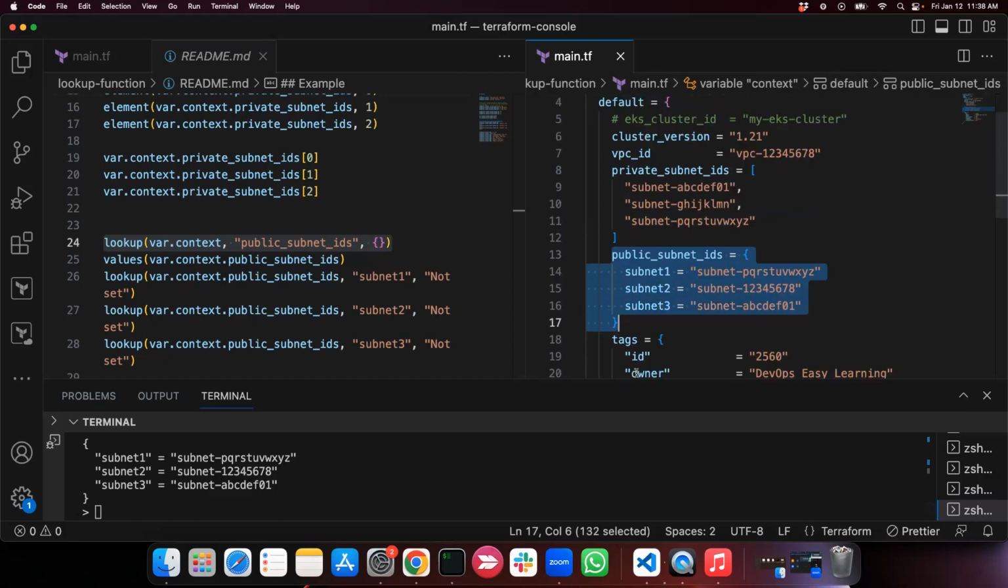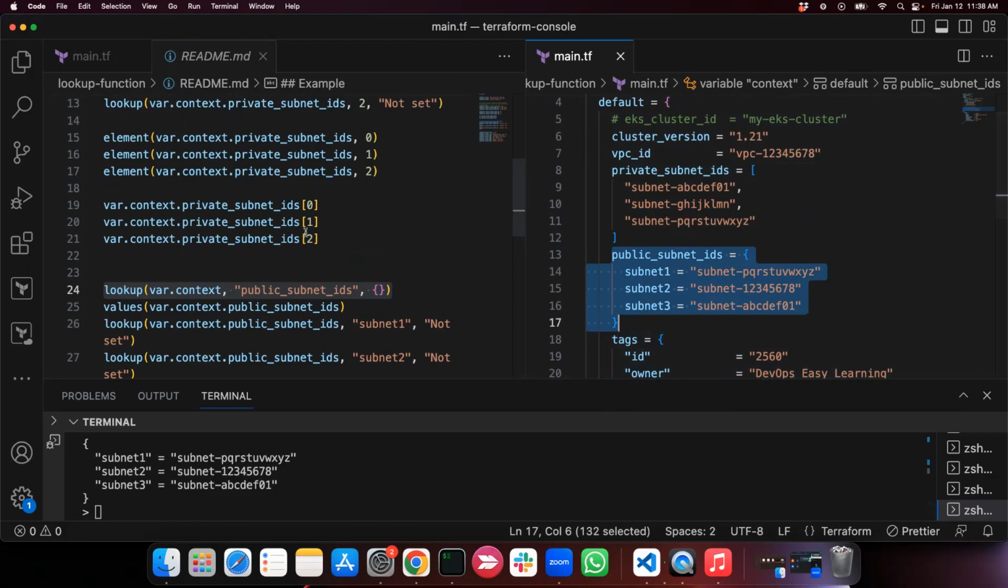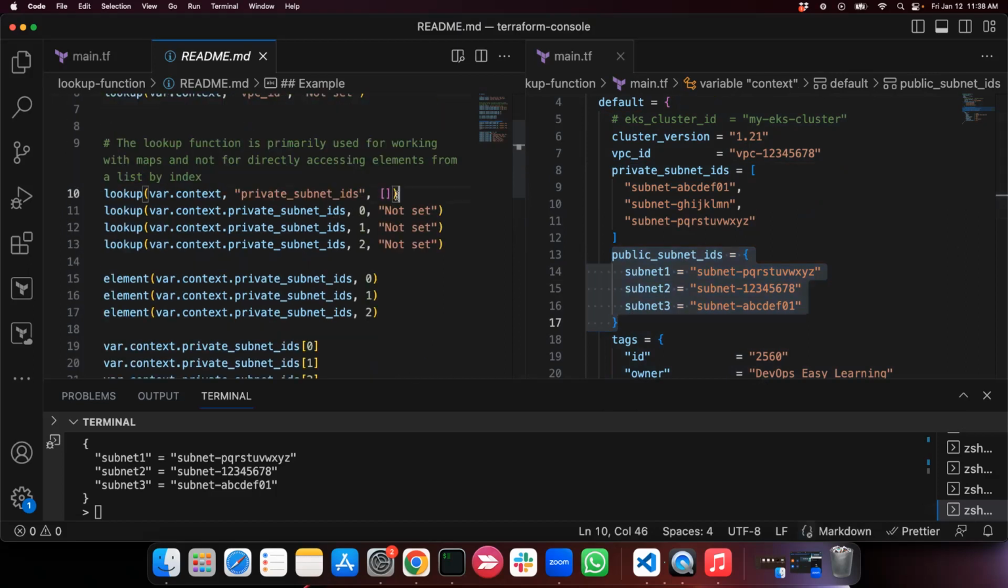Yep. And that is why you need to make sure that if this is a list, you put a list. If it is a map, you put a map. I changed this one so that you can see the difference. We defined the private subnet as a list, and we defined the public subnet as a map. If you want to get all the private subnets, you punch it in and it is a list, and it will grab everything.